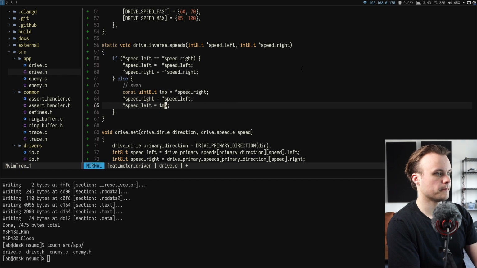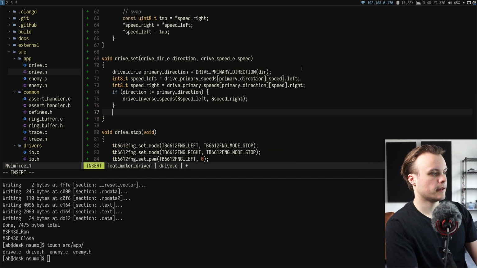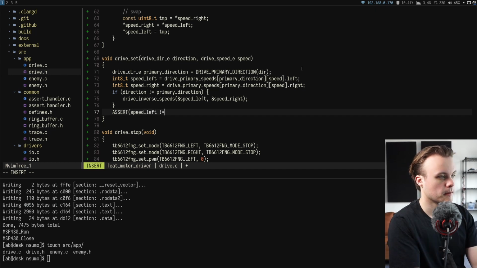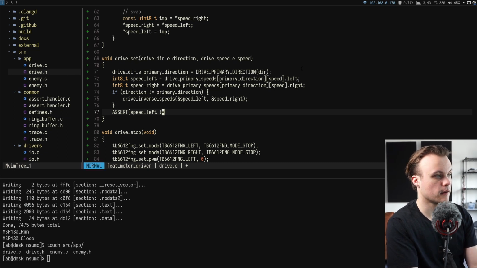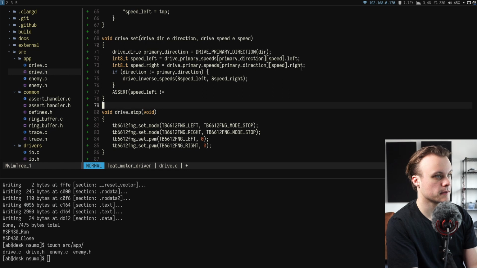Comment: swap like that. And as a sanity check, I can add an assert here to ensure that none of the speed values are 0, because there is no case where the speeds are 0 here, because if I want to set the speeds to 0, I should be calling drive stop instead.